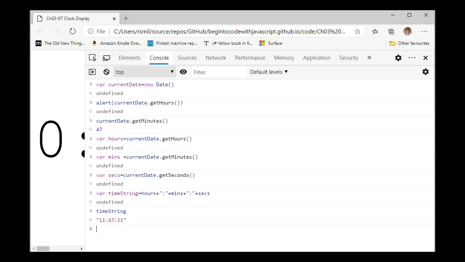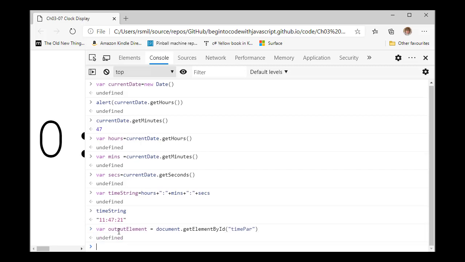So once you've done that, you can actually use that in your time program to display it. It just turns out I happen to know, because I know everything, the paragraph in my clock is called time para. So I can type this in really quick. Watch this. Boom! See, real fast typing. I now have a variable called output element, which is referring to the paragraph in my clock. You can just see the 0 peeking out there. Isn't that cute?